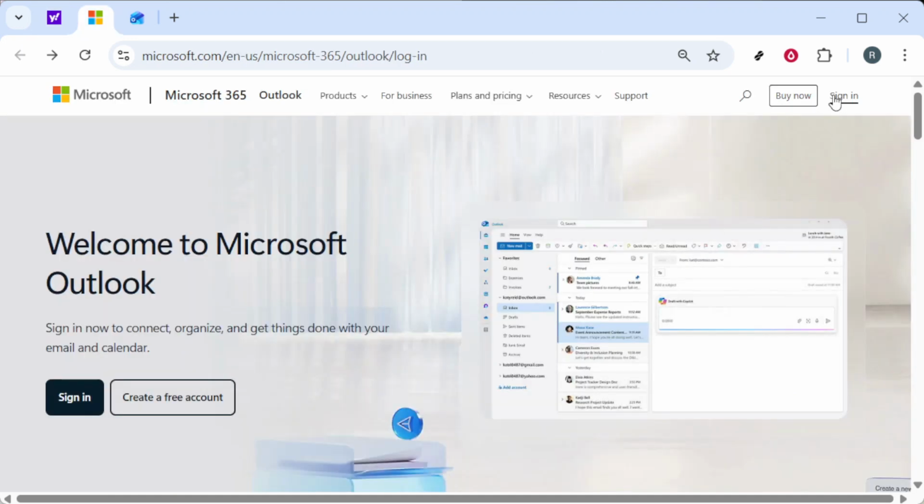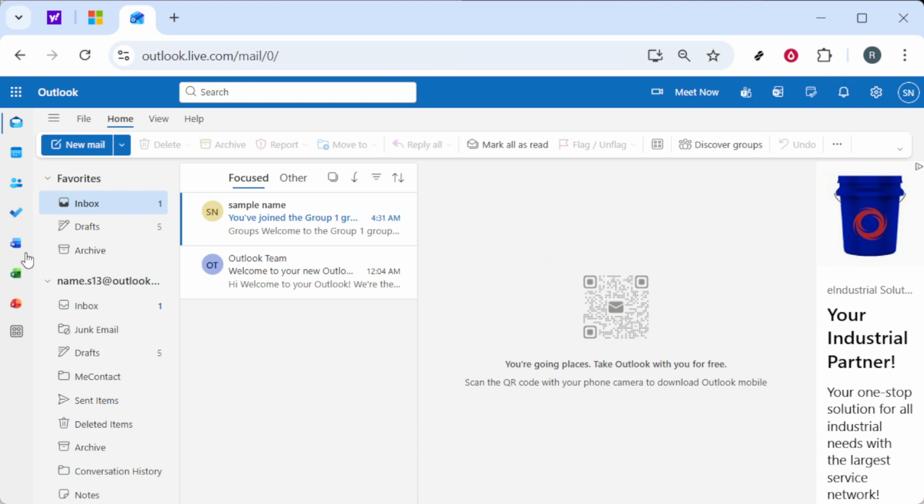Make sure you're logged into the exact mailbox where you want these defaults to apply, because the settings you change are tied to the signed-in account.